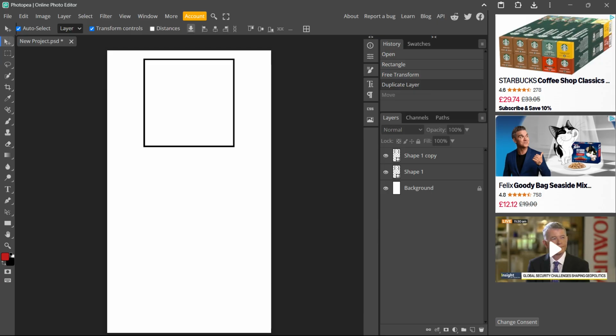Now let's look at the second method, which is great if you want to duplicate an object directly on the canvas and place it somewhere else at the same time. To do this, select the Move tool by pressing V on your keyboard, or choose it from the top of the left toolbar. Once the Move tool is active, hold down Alt on Windows or Option on Mac. After that, click and drag the object you want to duplicate. As you move it, Photopea will create a copy and let you position that duplicate wherever you want.